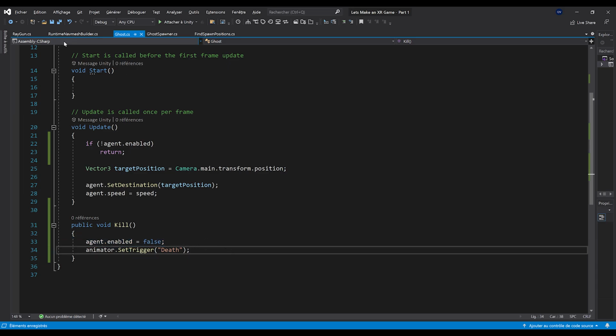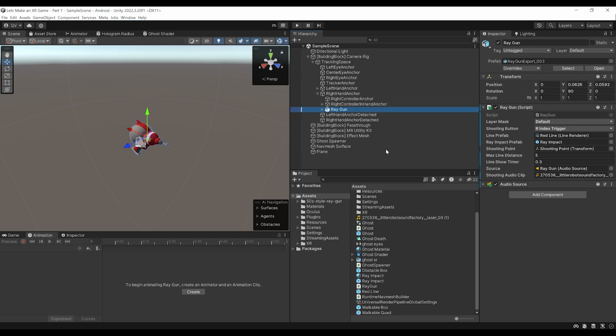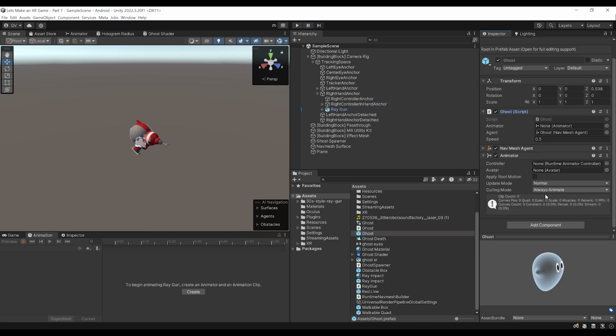So what's left is to go back to the Raygun and simply do ghost.Kill. Beautiful. There we go. Now we can save and go back to Unity. Now there is nothing to set up for the Raygun, but if we go to our ghost, you can see that on the ghost script, we are missing a reference to the animator. So make sure to drag it over there.